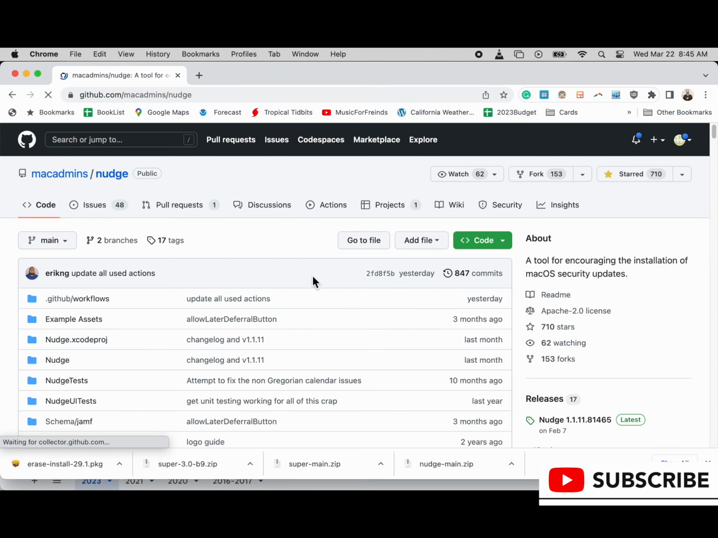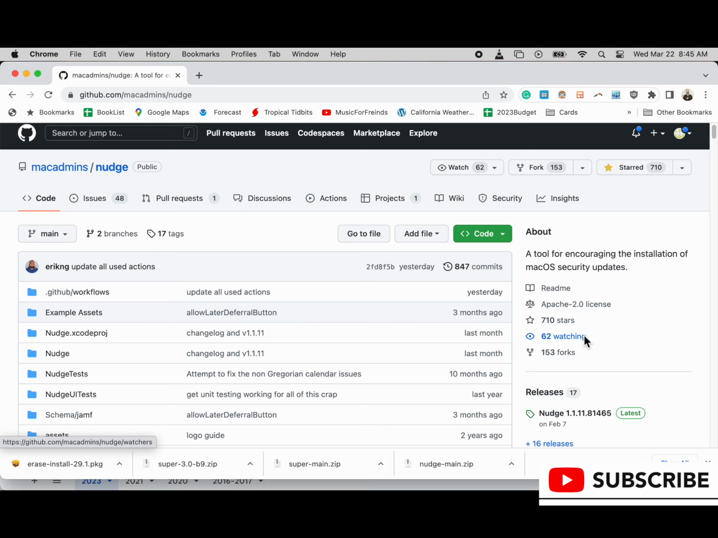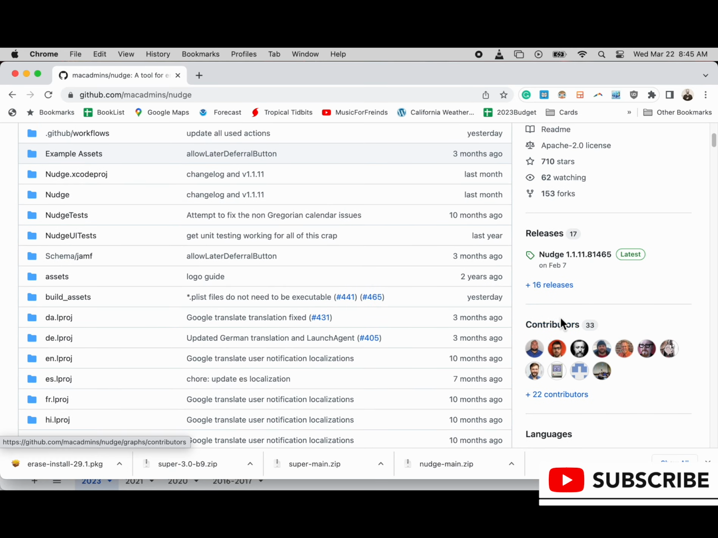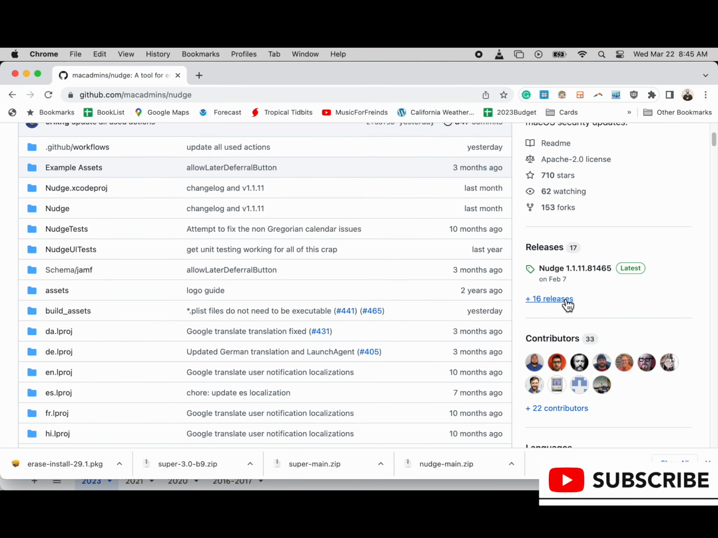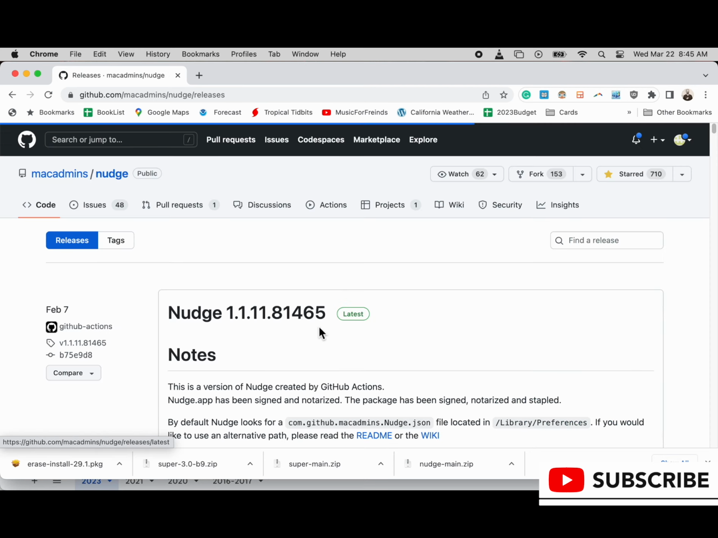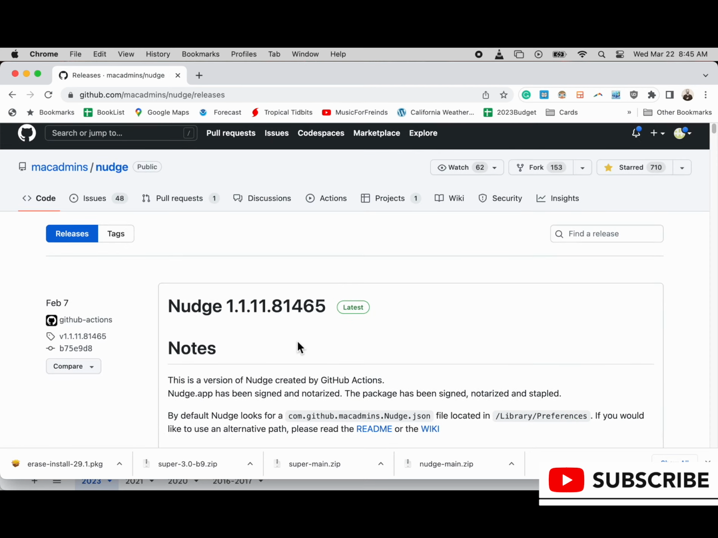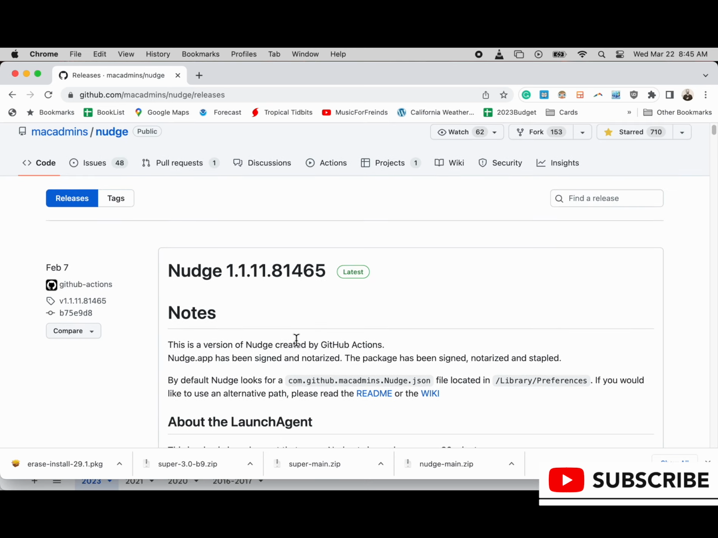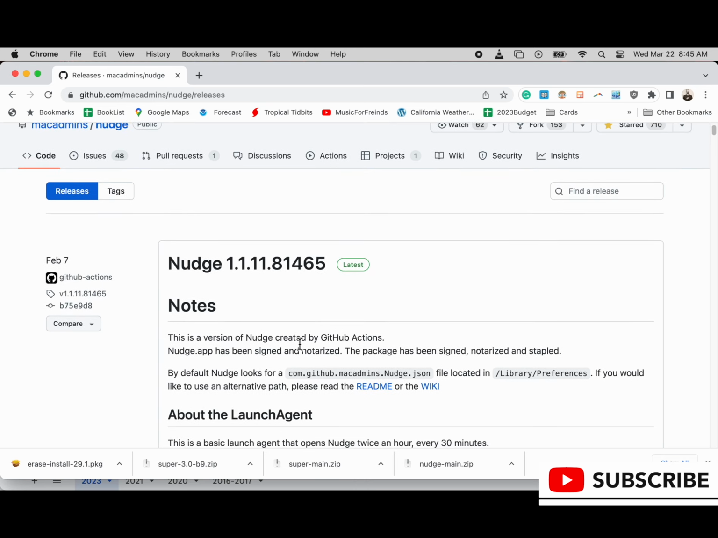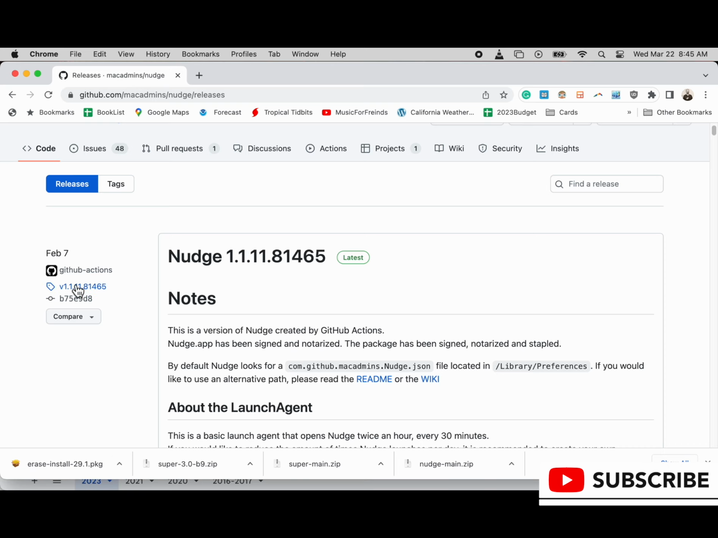All right, now let's do Nudge. Last example here. We can see our release notes here. A lot of contributors on this project, over 33 total. We can see our Nudge version number at the top, and this is from February 7th, so it hasn't been updated in a little while.